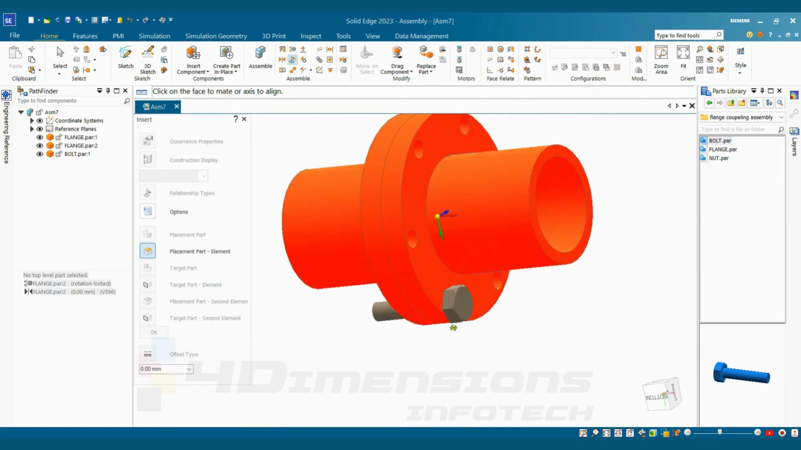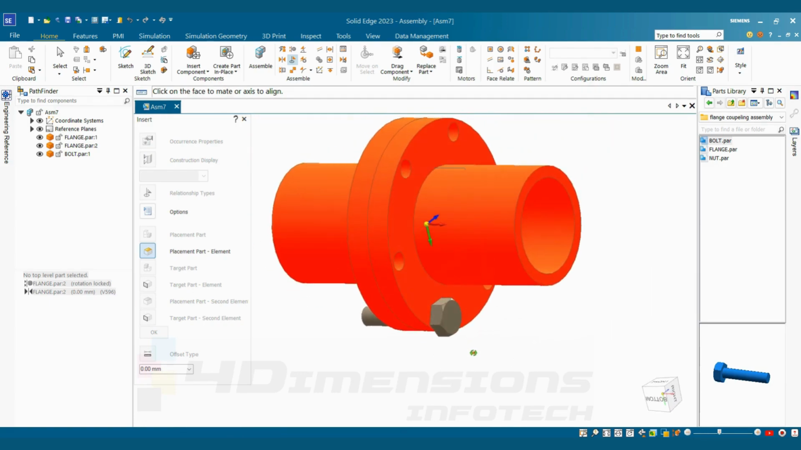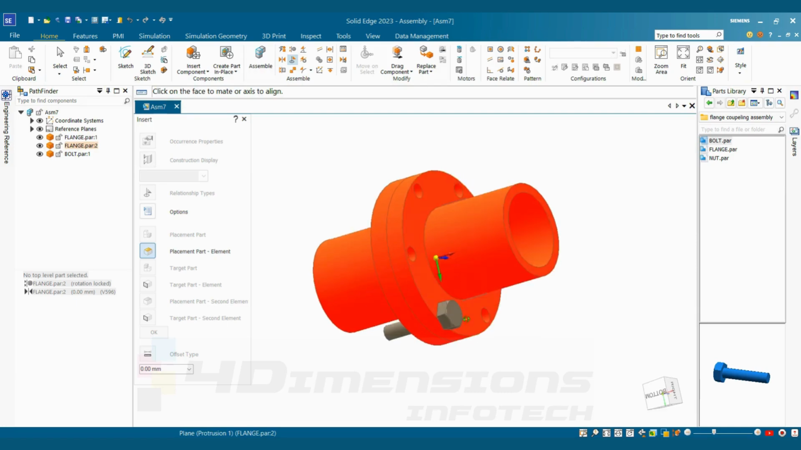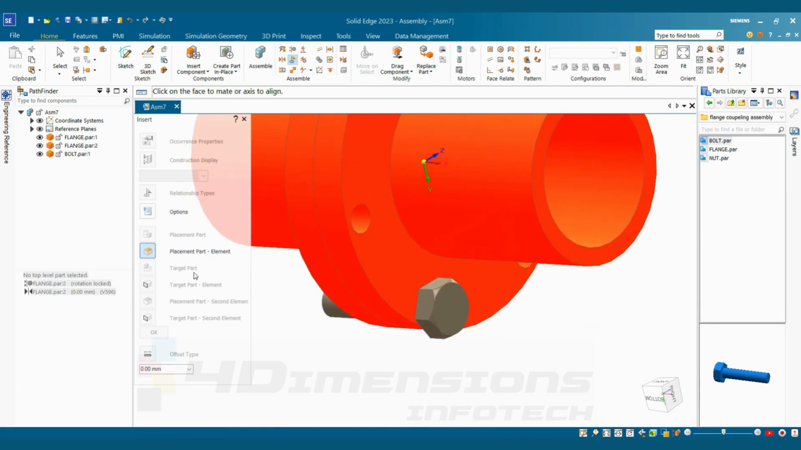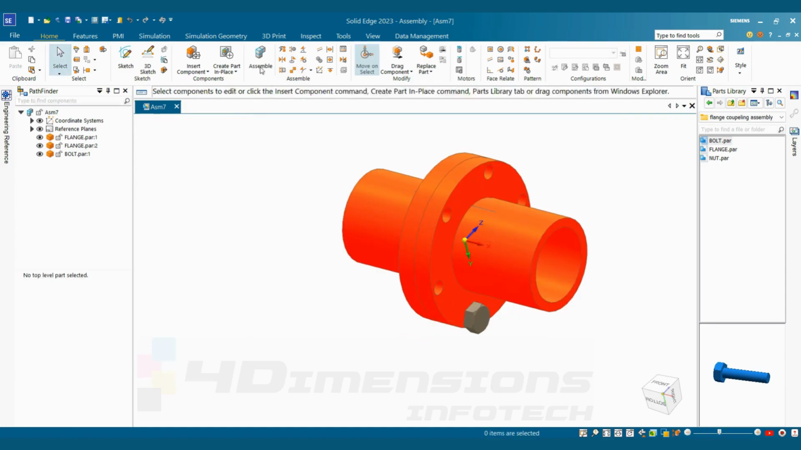Means we don't need to give 3 mates, or we don't need to give 2 mates and then go for the lock rotation. It will fully constrain the part in one command only, that is the insert command. So you can see this part is completely constrained. We'll repeat this mate, that is insert.